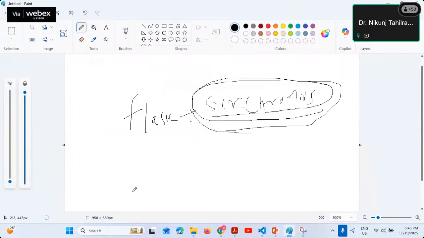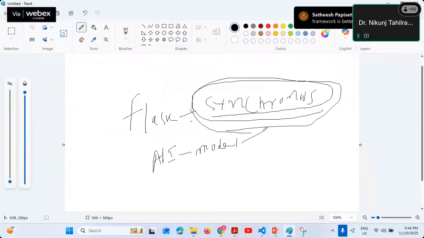So when I talk about APIs, suppose you made your machine learning model API and want to deploy it, which framework is better in Python? Yeah, you can use FastAPI. If you want to make an API, you can use FastAPI. I'll show you the demo right now. Just wait for a while.